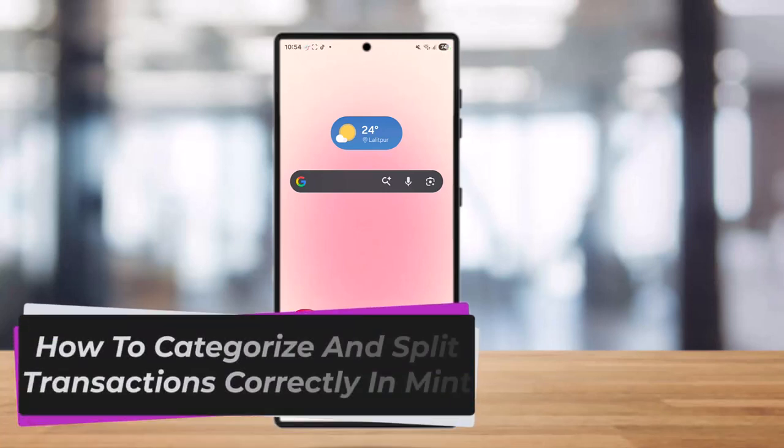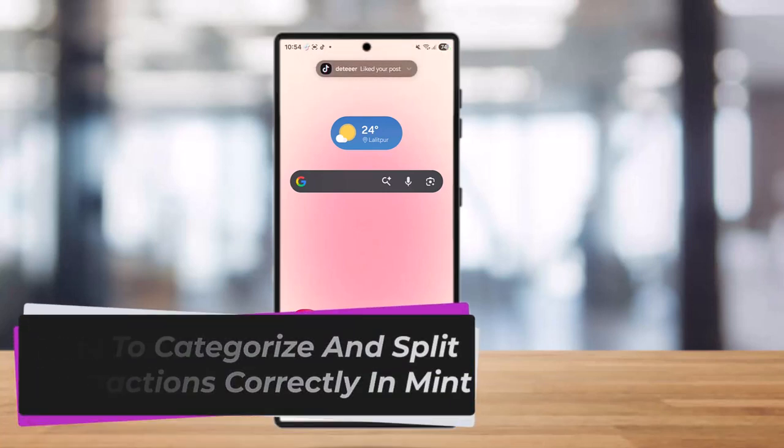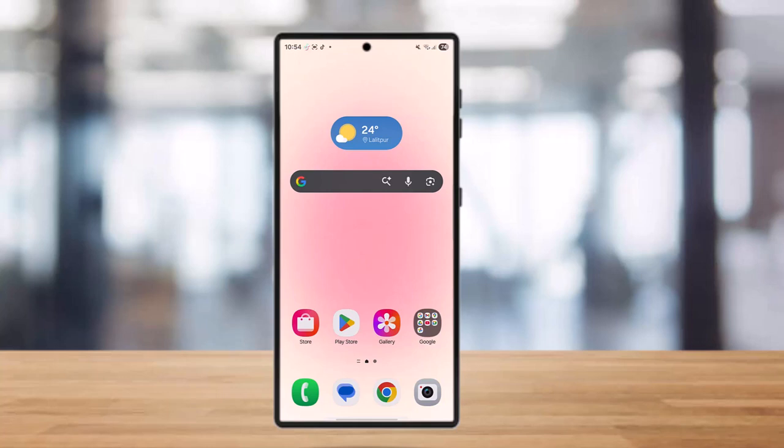So today in this video we are going to discuss how to categorize and split transactions correctly in Mint. So without wasting much of our time, let's get straight into the video.